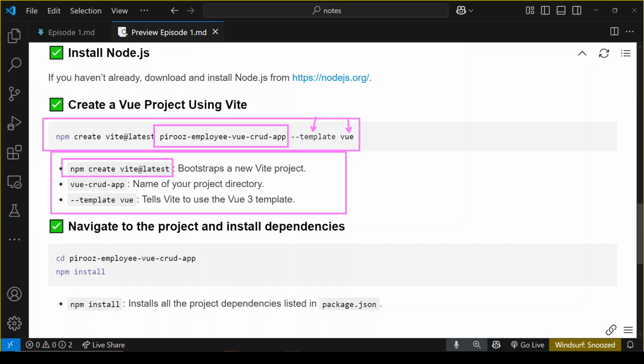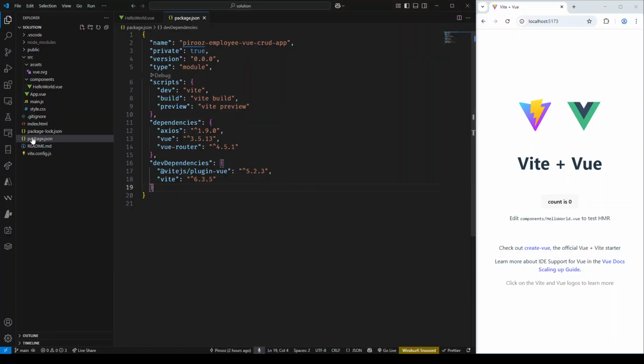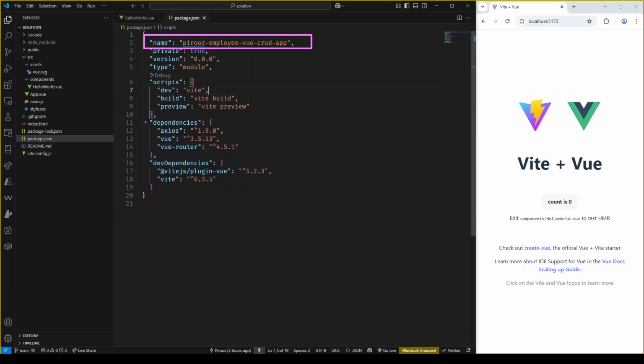We are going to use the latest version of Vite, and we are going to name the application either Vue CRUD app, or in this case, I have decided to go with Piru's Employee Vue CRUD app, and then the template, of course, is Vue. So if you take a look at the application in package.json, this is the name of the application. And as you can see, I do not have a lot of dependencies. One dependency that I have right now is Axios, which is going to be used for communicating with the backend API. And I've got Vue Router.